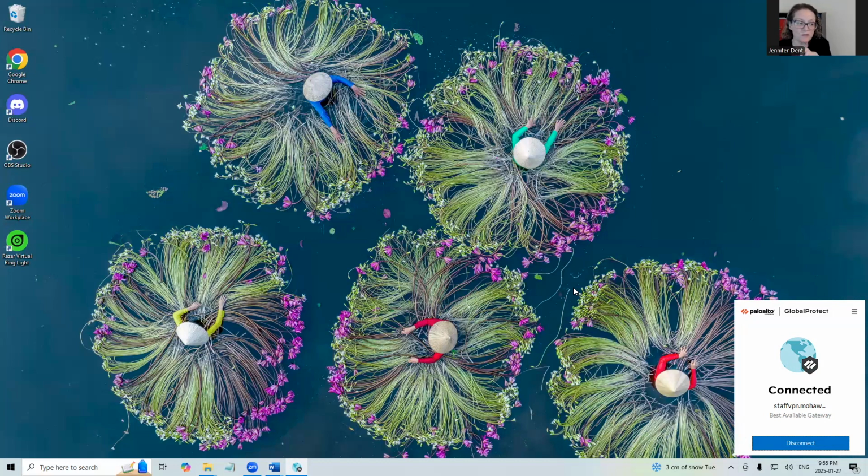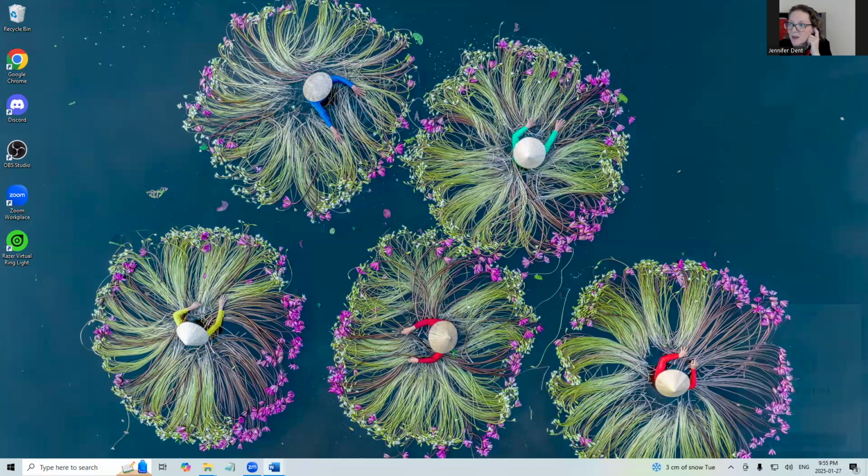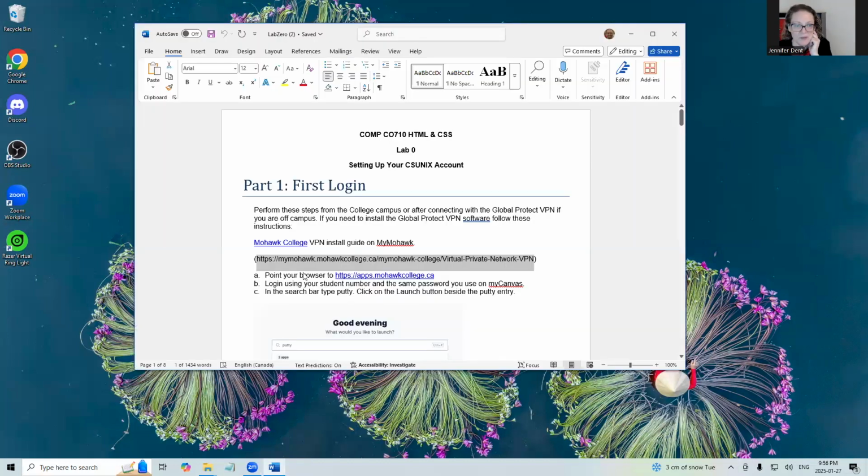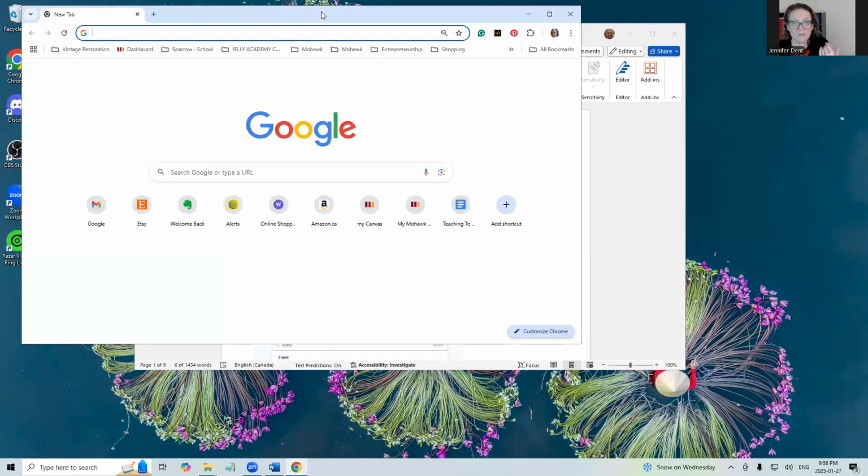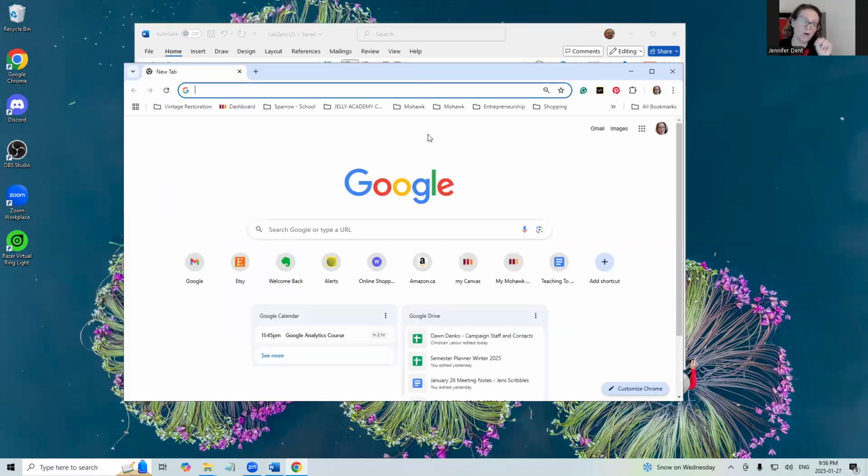Please follow the student guide to do so at the URL provided in Lab 0. Next, looking at Lab 0, it says to point your browser to. If at this point you had a browser window open, it is no longer secure or it won't work. So you need to open a new browser after you open Global VPN Protect, because now this browser window is on the Mohawk College protected network.